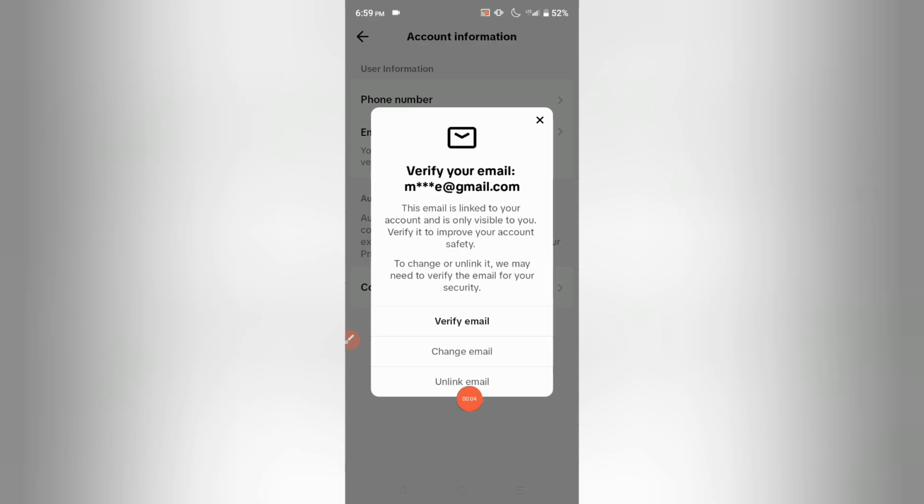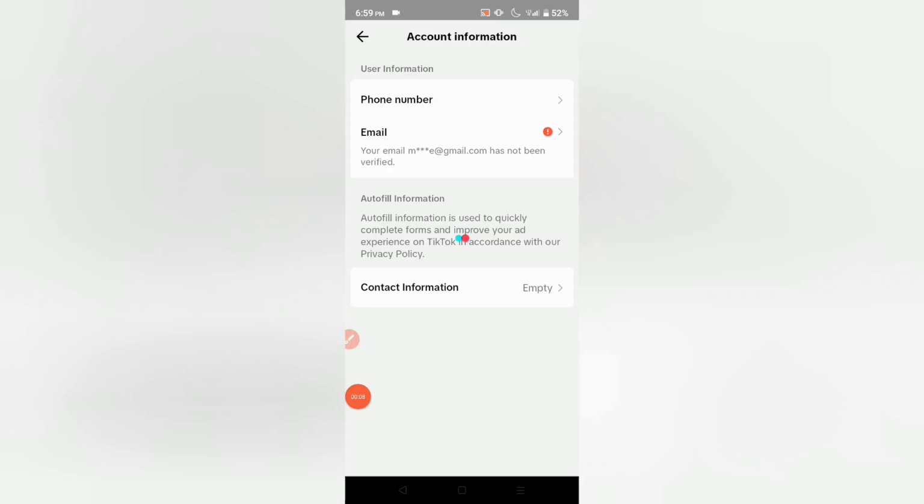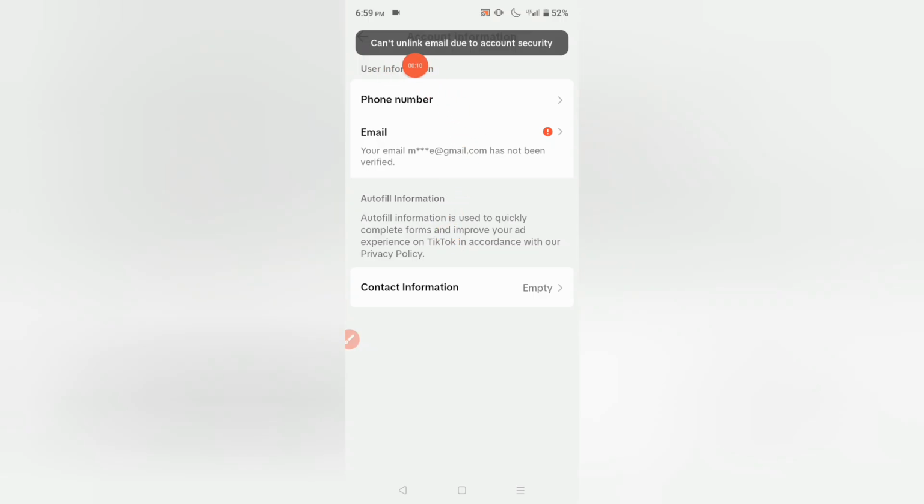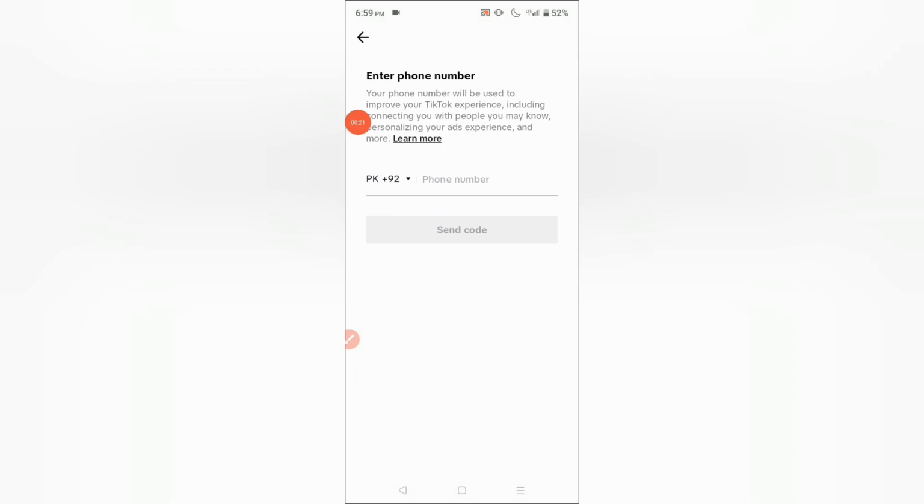So first of all, let me check once again. So I will click on unlink email. It will say that cannot unlink email due to account security. So how can you fix this problem? For this you have to add your phone number first of all. So click on this option.